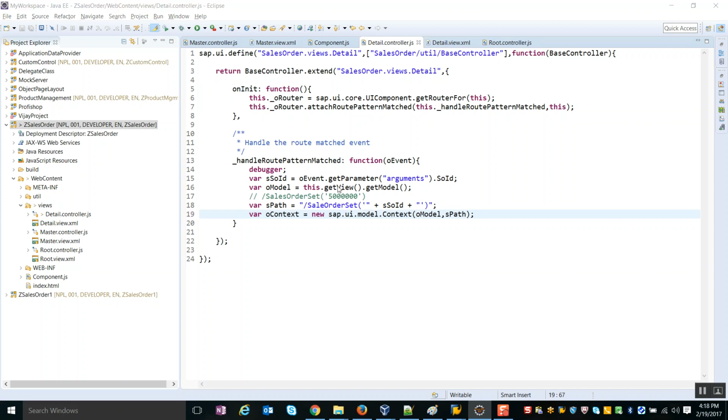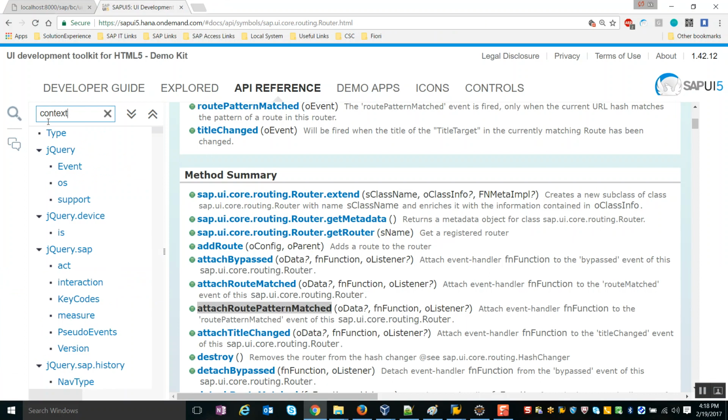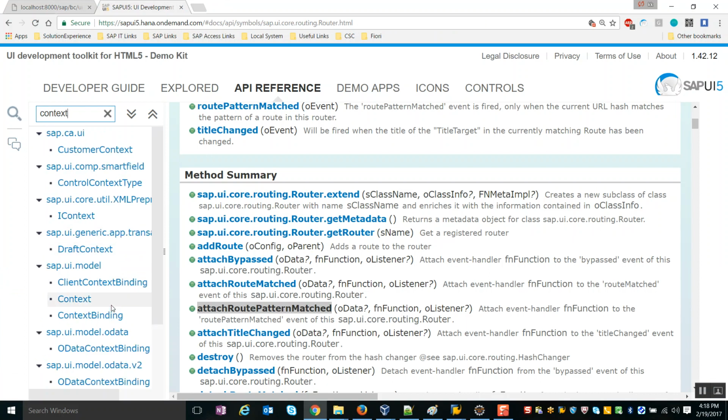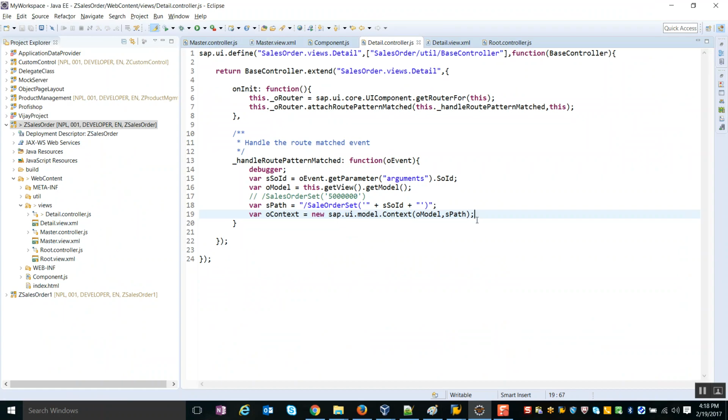So like I showed you previously, the context is nothing but the combination of model and the path in the model. So if you see here, it takes the model and the path. So with the help of this, I have created the context. In some cases, when you're navigating directly to the detail view, your context may not be obtained. So in that case, the context will be obtained only when the data that you're looking for is already available in the model.